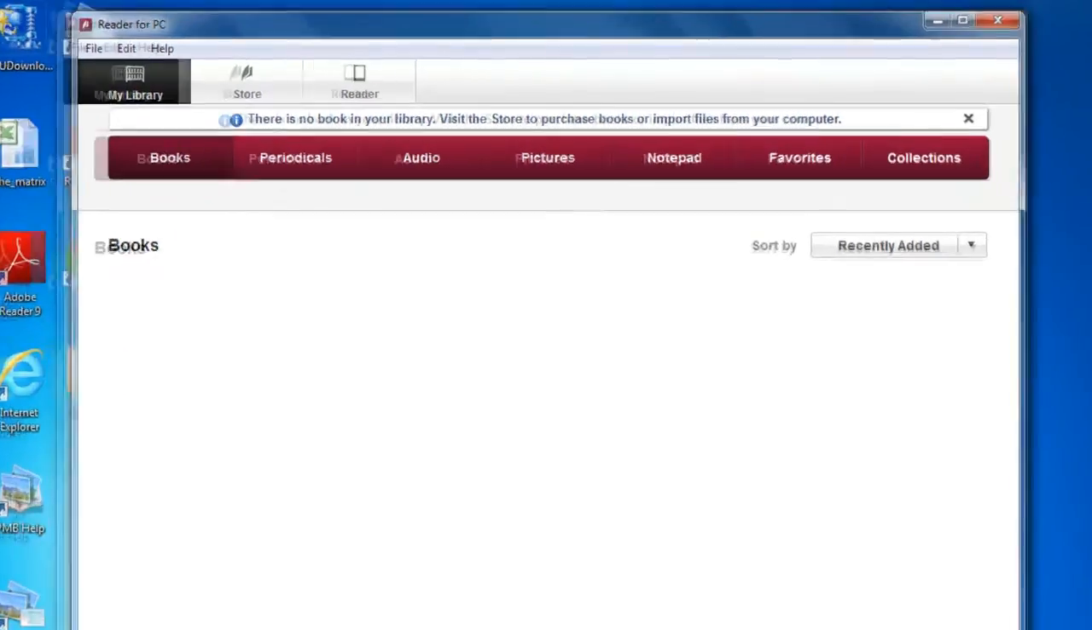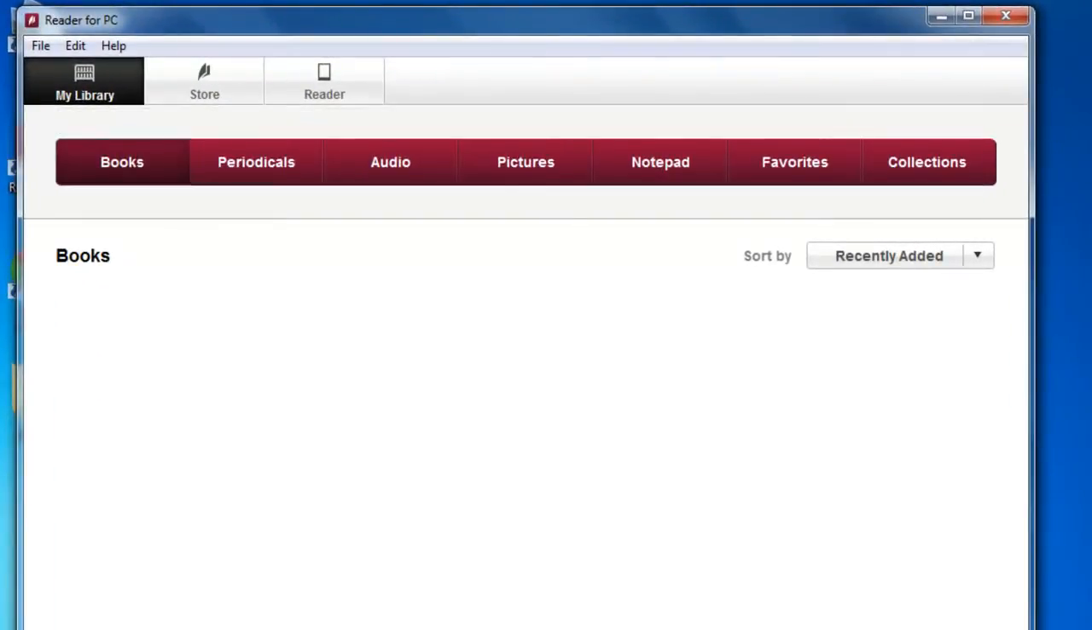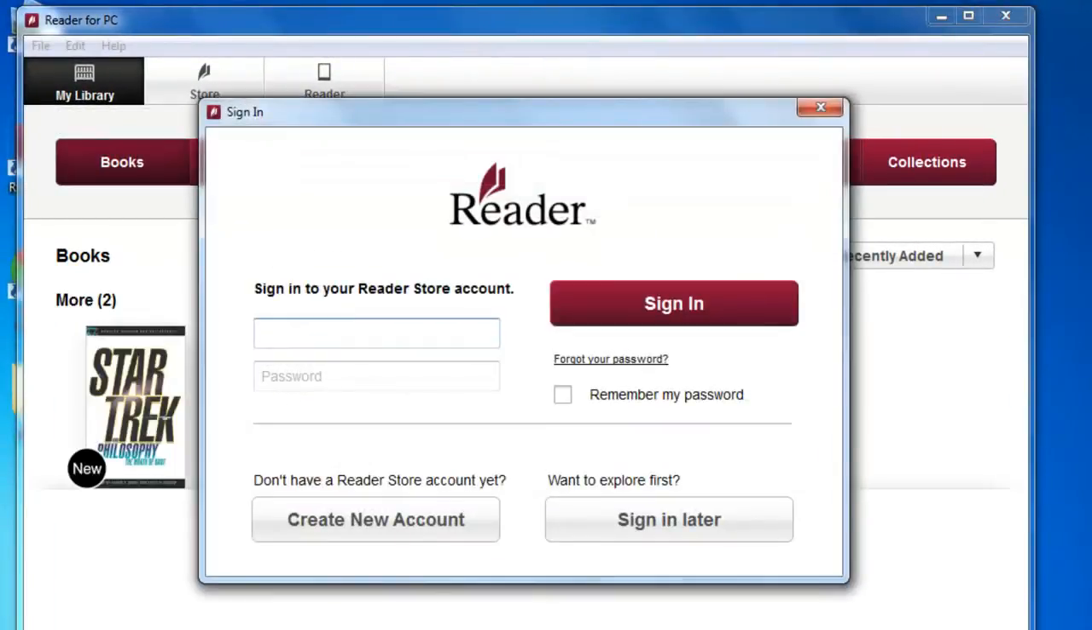As the Reader for PC software opens up, it'll bring you to your sign-in page. Simply use your account information that you created with the Reader Store to log in. If you do not have an account, please click on Create a New Account and then go create your account. So since I have an account, I'm going to sign in.